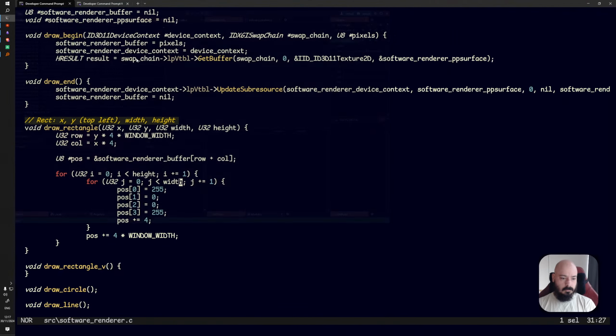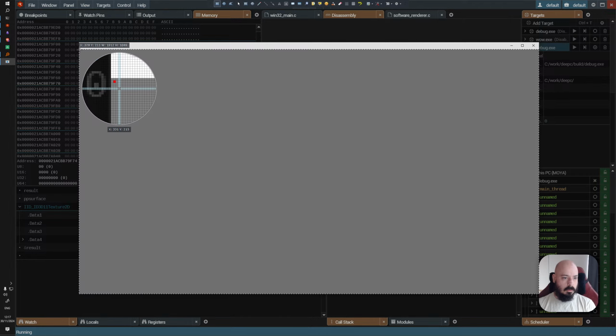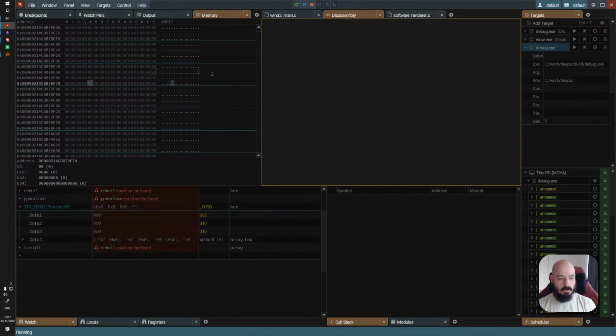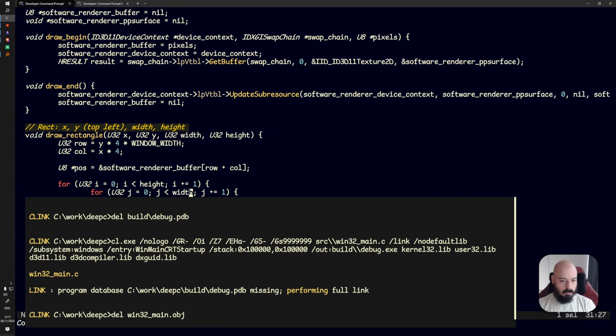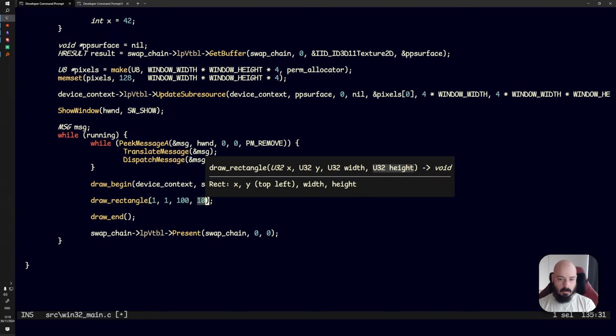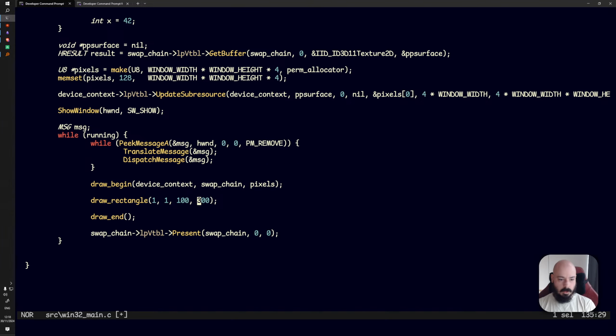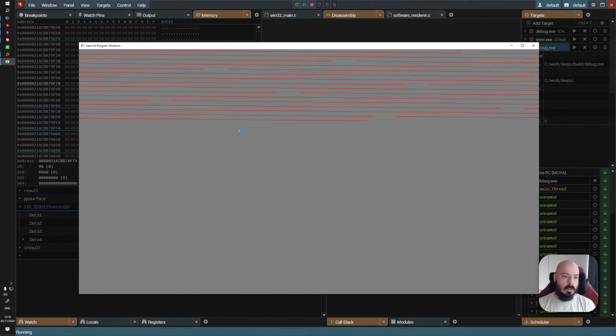Oh. It did not work. Interesting. Oh, yeah, hang on. Our drawing function is a size of 1, so yeah. Let's make it 100 by 100. Or 100 by 300. Okay, definitely wrong. That's fine.